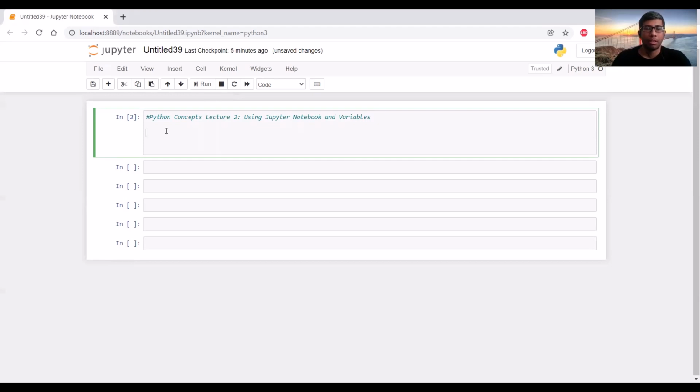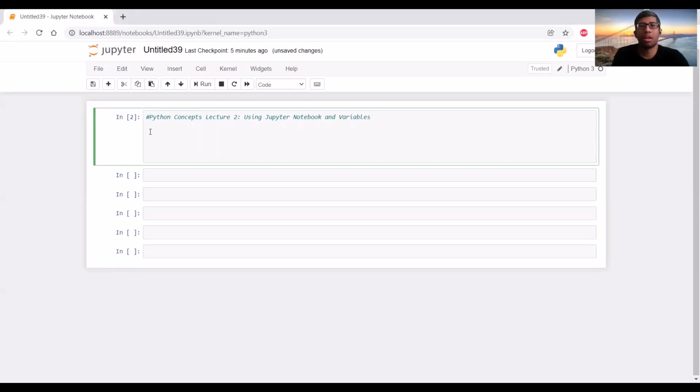The first thing is to keep your code clean, so you can make a lot of comments so that it's understandable by other readers. For example, here, if you use the hash before your line of code, then it becomes a comment, so it won't affect the running of your code. But if you remove this, it becomes code. So make sure you use the hash before any of the comments you make. For example, this one: Python concepts lecture 2, using Jupyter Notebook and variables. That is the first comment that I'm using here, so that you know what I'm going to write.